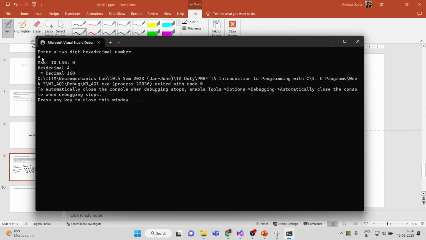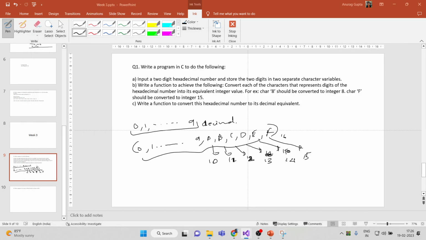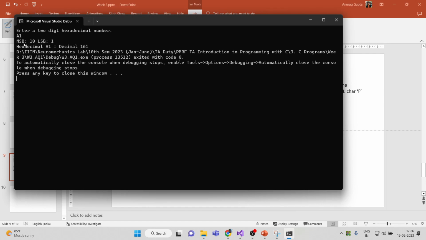Otherwise, the second character won't be the hexadecimal number. It will be \n or enter. So that is the issue. Let me run that code again. Now I'll enter A and 1. The most significant digit is 10. A is 10, the least significant digit is 1. I told you, A means 10 in hexadecimal. Then I convert hexadecimal to decimal, which is 161.